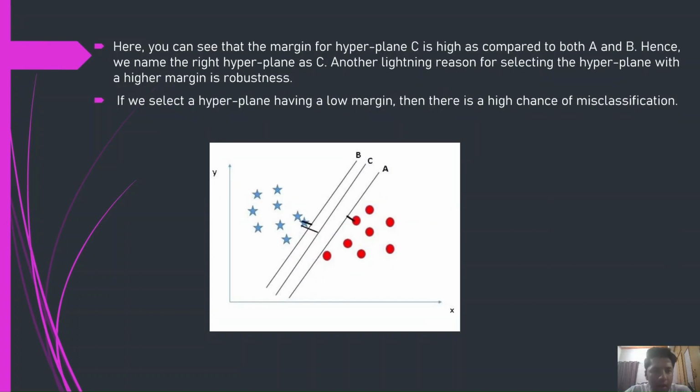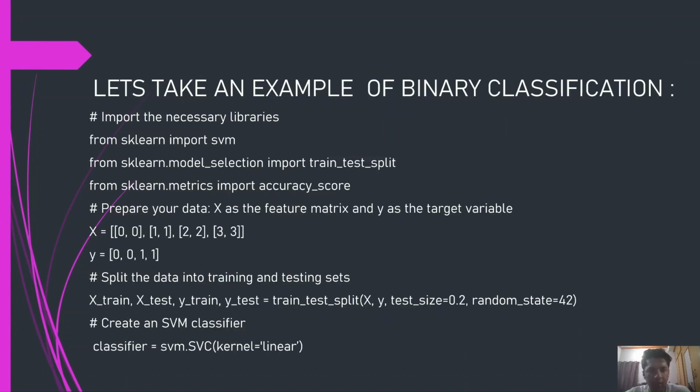Coming to this slide, you can see that the margin for hyperplane C is high as compared to A and B. So hence we named the right hyperplane as C. Another reason for selecting the hyperplane with higher margin is its robustness. Robustness provides more accuracy and better data segregation. If you select a hyperplane having low margin, then there's a high chance of misclassification of the data points.